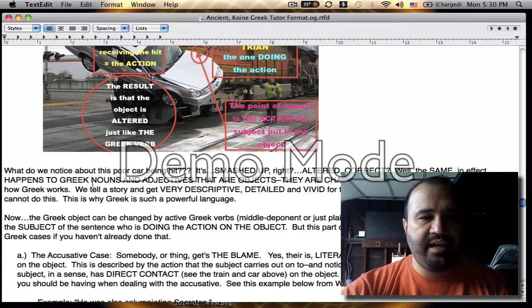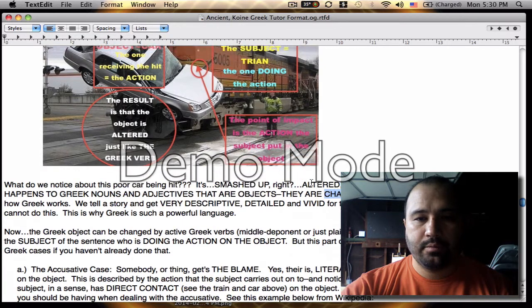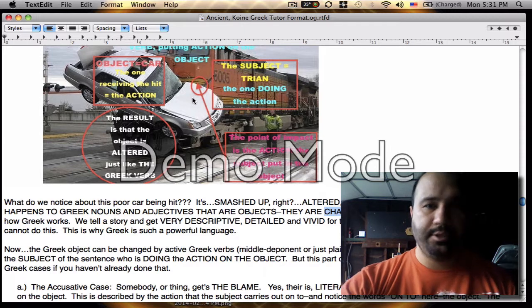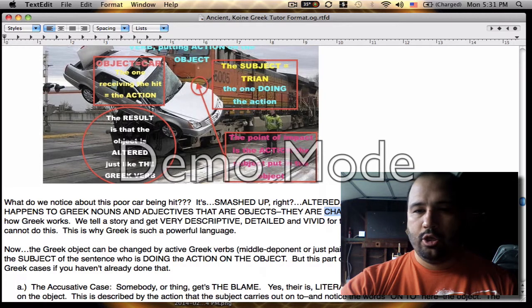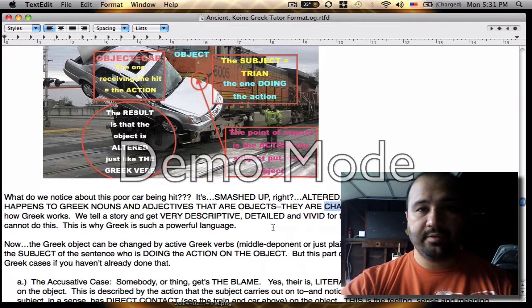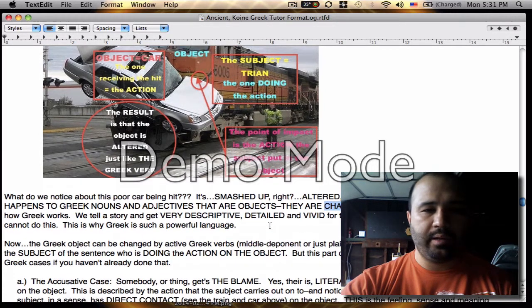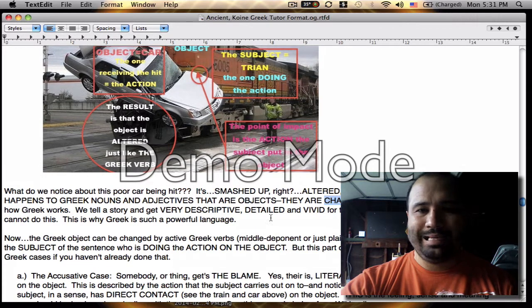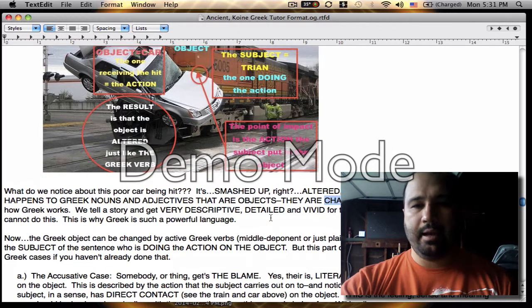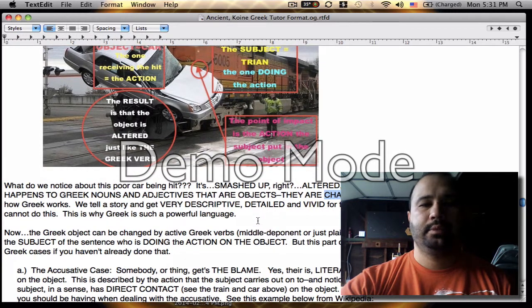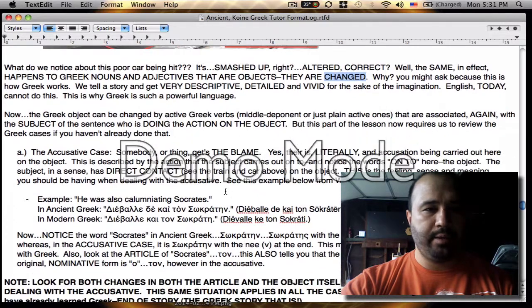The same in effect happens to Greek nouns and adjectives that are objects. They are changed. Their form changes. This car is now changed, forever changed. Why, you might ask? Because this is how Greek works. We tell a story and get very descriptive, detailed, and vivid for the sake of the imagination. English today cannot do this. This is why Greek is so important. It's such a powerful language.